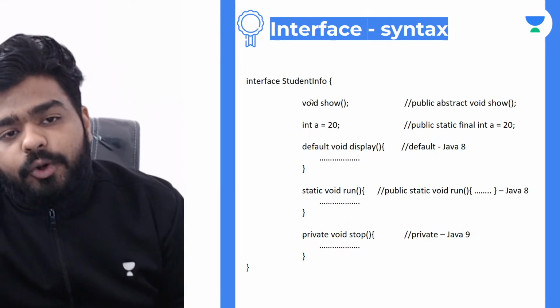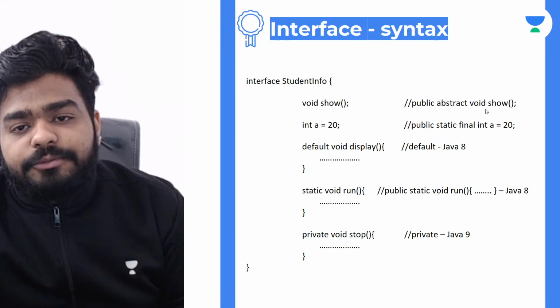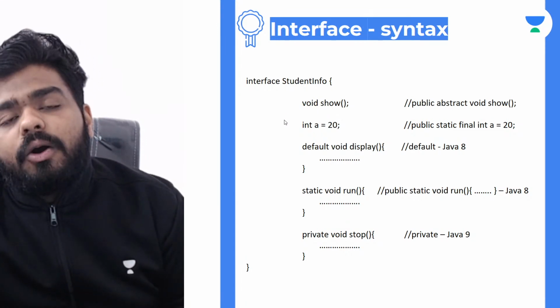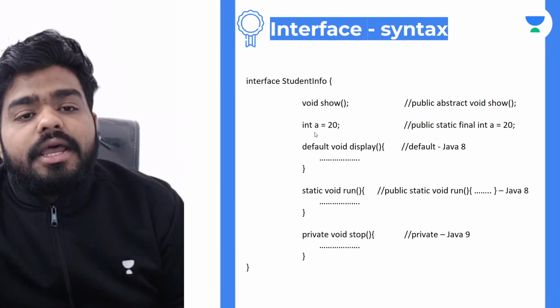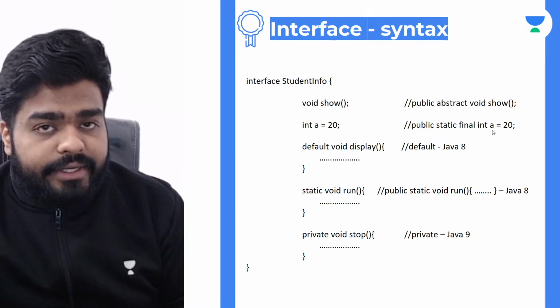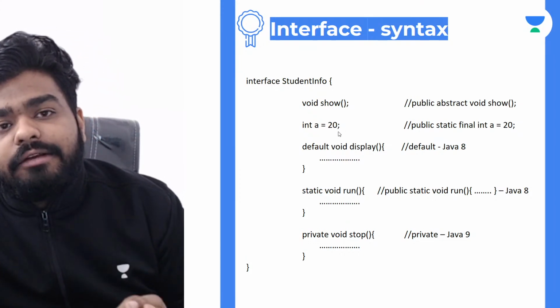Now let's go ahead with this particular syntax. So void show, that's a public abstract void show. Okay, so it's because in an interface all the methods are already public and abstract. We have written int a = 20, so this is a public static final int a = 20. Okay, this particular variable is by default public, static and final.